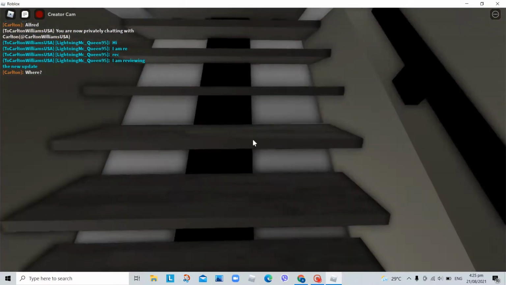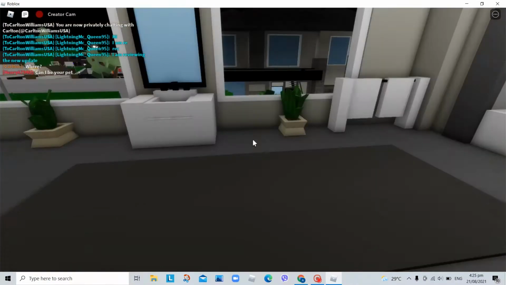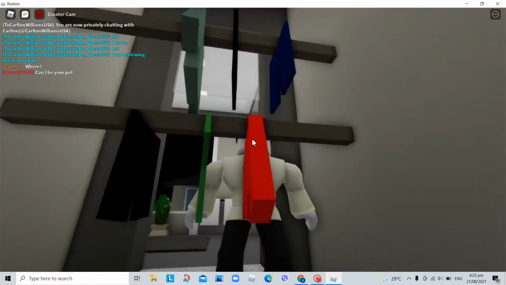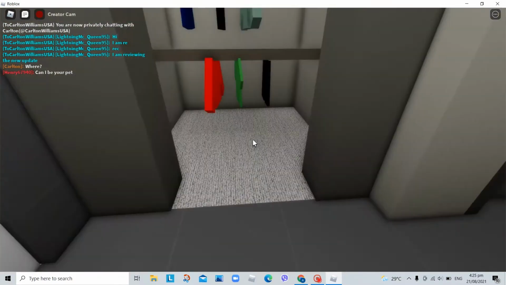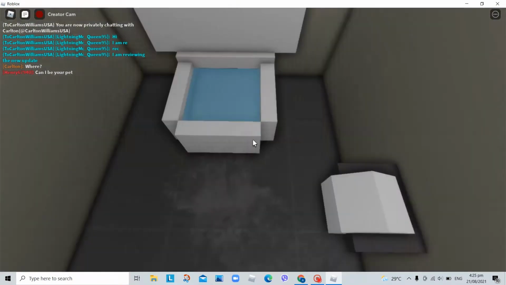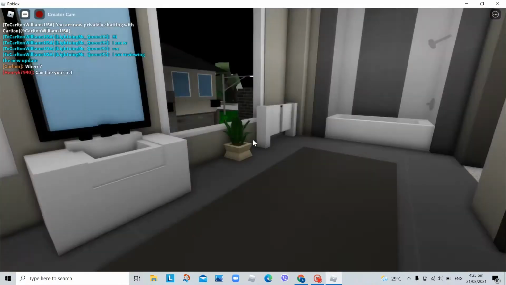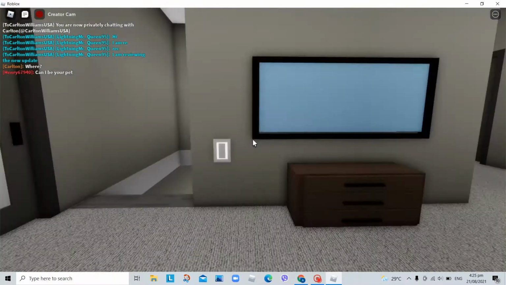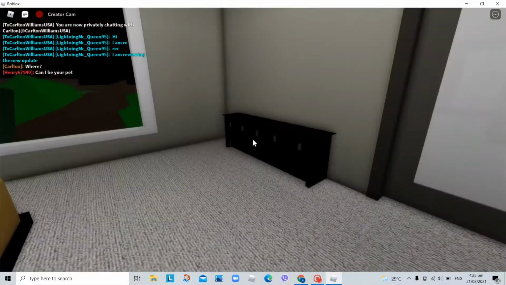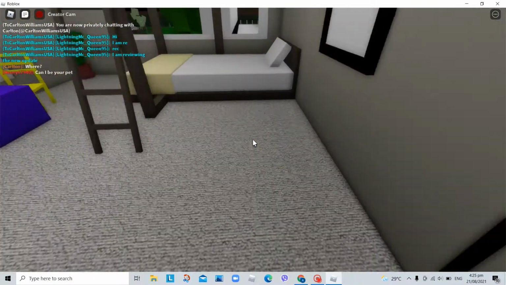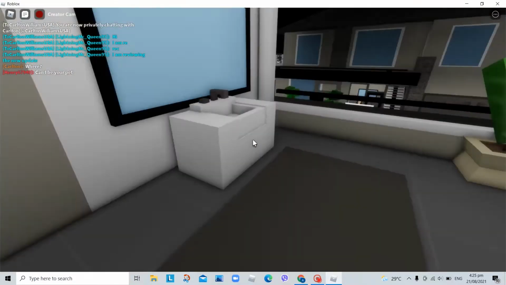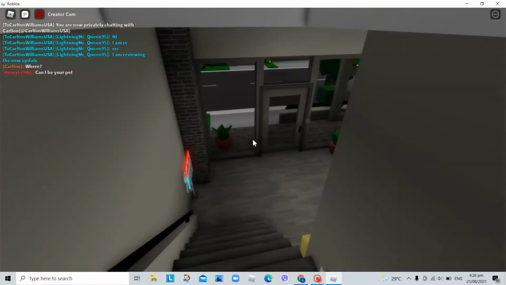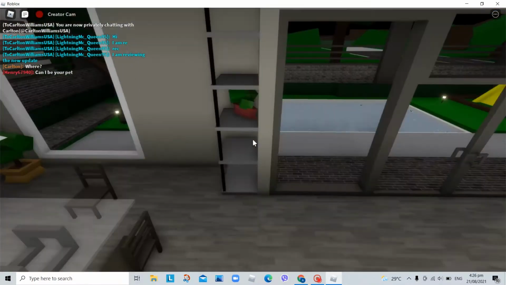Okay, let's go back up here. Okay, there's a secret room. It's down here. It's clothes you could get. There's a toilet! Okay, now let's go to the other bedroom. Here's the computer. There's another bed. There's bedroom 2, bedroom 3, and it looks like a kid's room. And here's another bathroom. Now let's go downstairs and check it out.